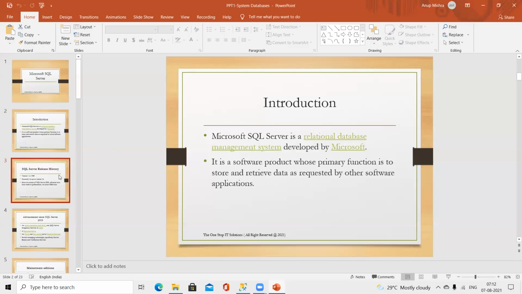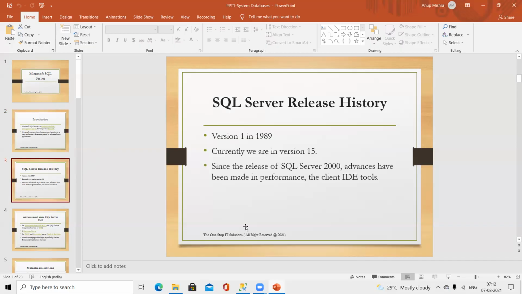Let's talk about the different release history of SQL Server. The first version of SQL Server came in 1989. So as you can see, it has a very, very long history. That means this is a product which is more than 20 years old. And that's why we have people who know SQL Server end to end. Even I've been using it for more than a decade now. Currently we are at version 15, right? One of the recent versions of SQL Server was SQL Server 2019. That was the release, and that is what is known as version 15.